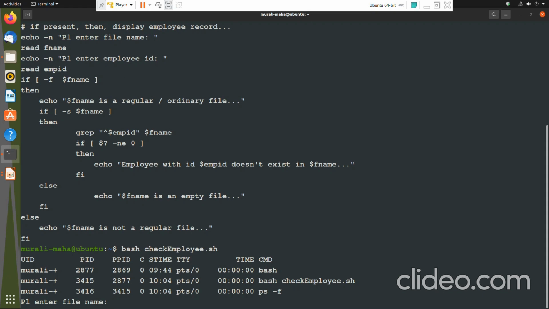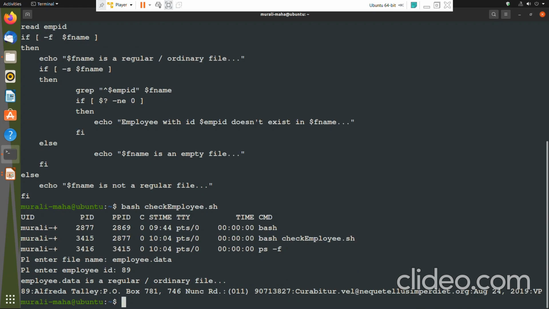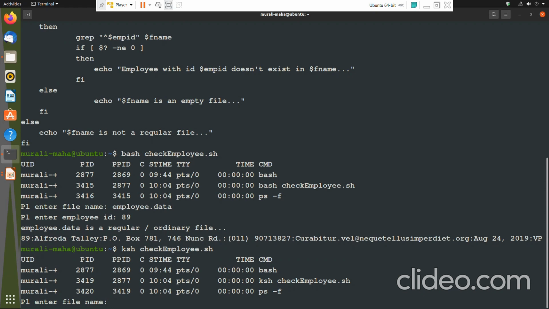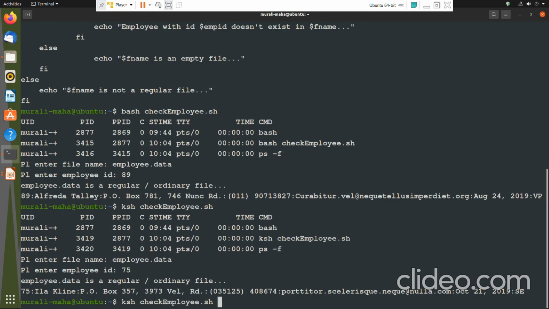Please enter file name, employee data. Please enter employee id 89, then it displays that employee. Fine. Now instead of bash I can execute with ksh also. It is going to behave in the same way. employee.data, id 75. Then sh also.